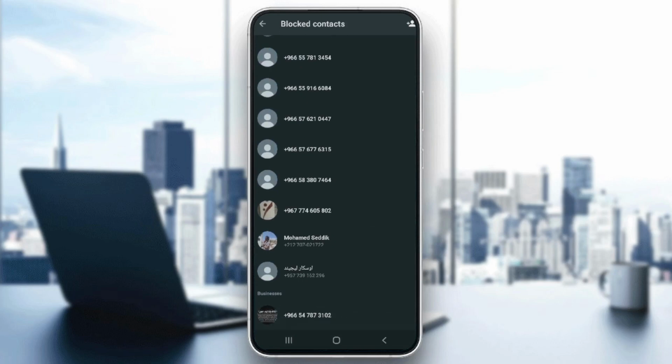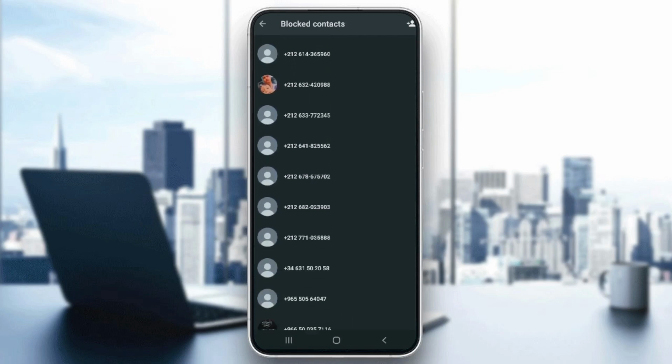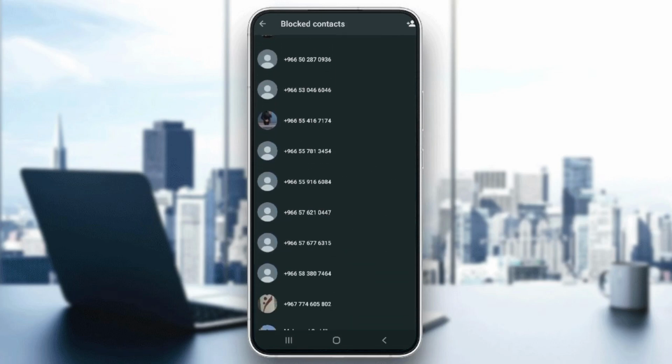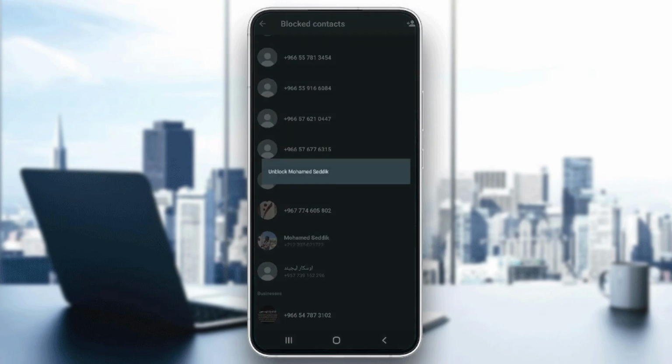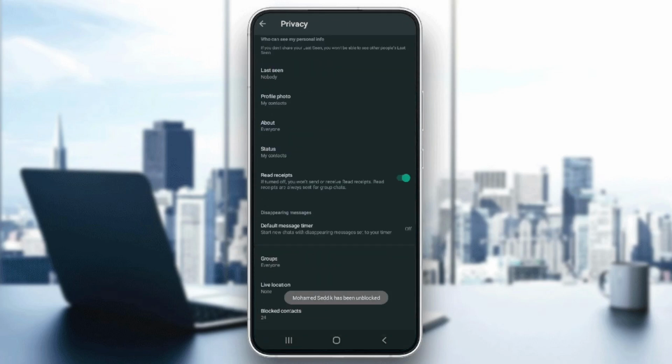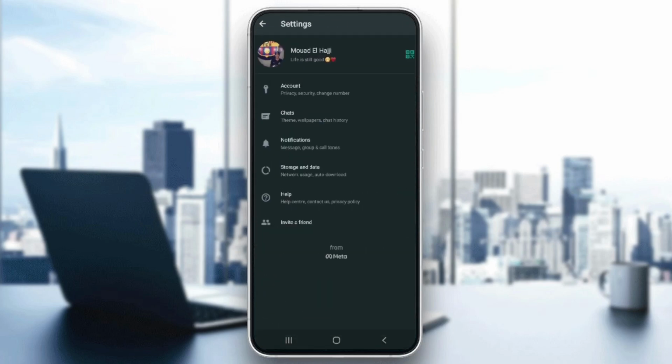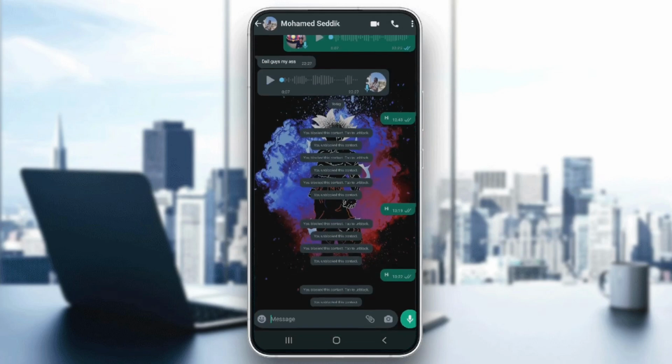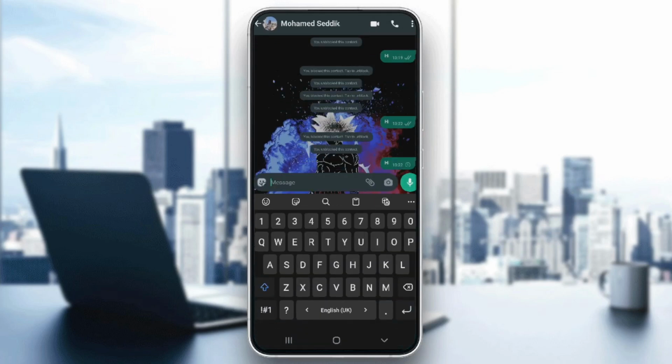Just scroll down and find the user that you want to unblock. Just click on it and click on unblock. Now he's unblocked and you can send any message you want to him simply like that.